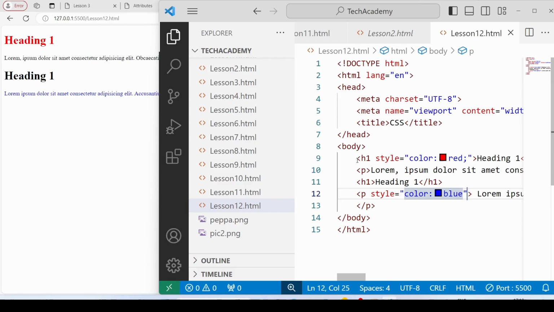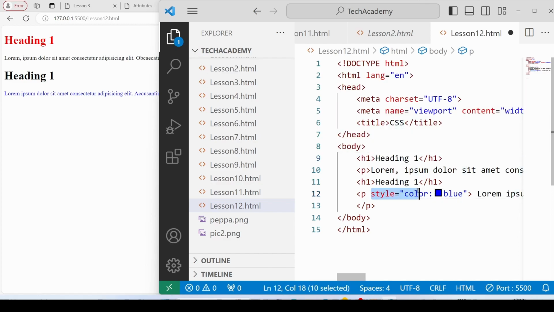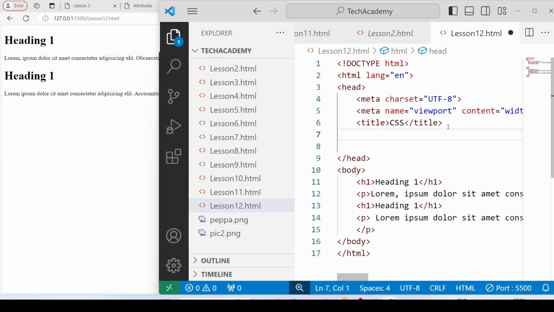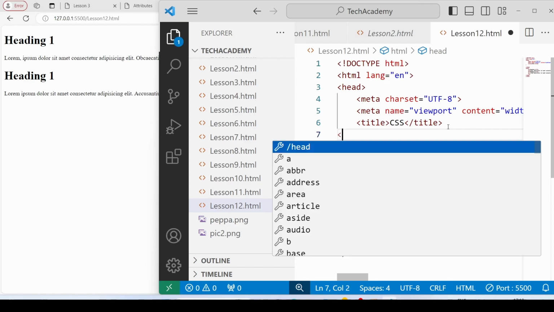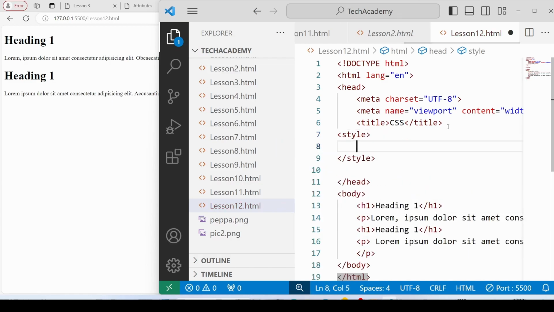A second method of applying CSS to our HTML document. For applying the second method, I'm going to remove the code that I have used for applying inline CSS. So we are removing that code. Now let's understand how we can use internal CSS. To add internal CSS, inside the head section you need to use style tag. So inside the style tag we will write the CSS coding.